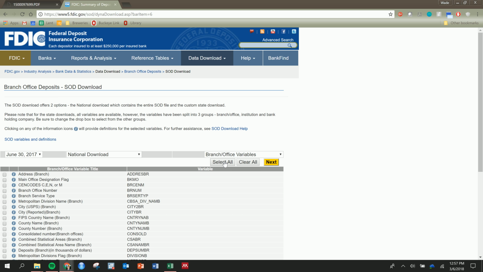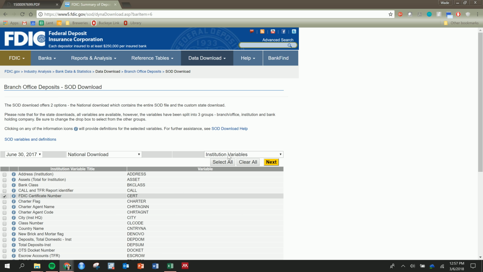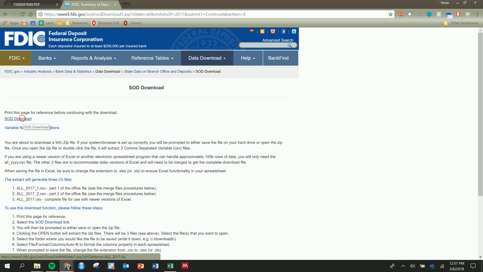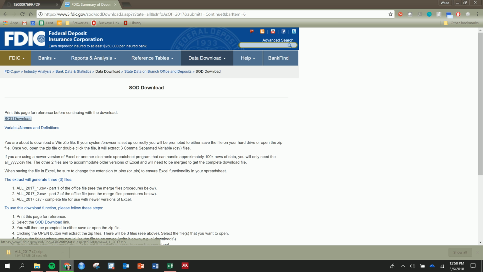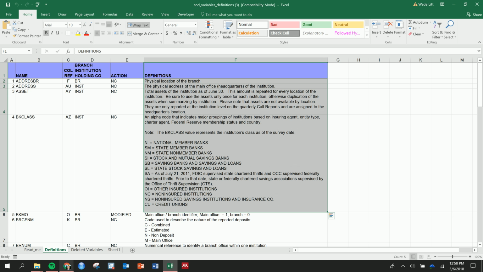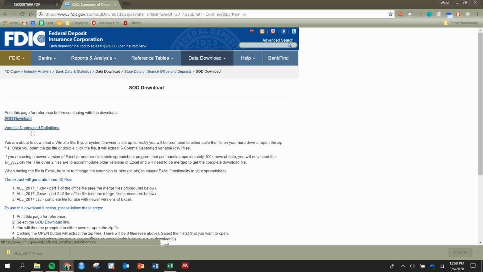Just select all these variables as well, and we can filter those out to the ones we need within Excel. All right, so we select all the variables. Go ahead and click Summary of Deposits Download. The variable names and definitions can also be quite useful. I've got that pulled up here. It's got the variable names in this Excel file that we're going to be looking at, and then definitions for everything. So that can be useful.